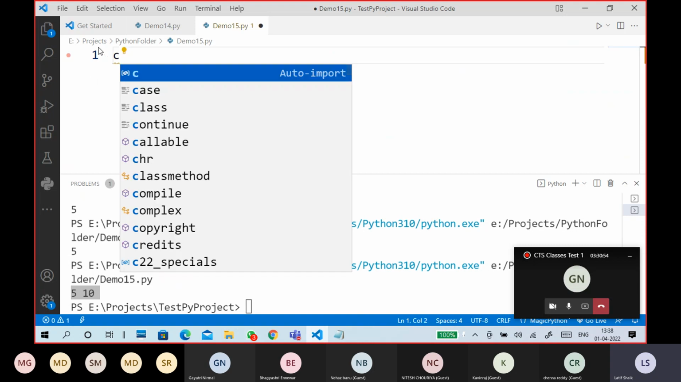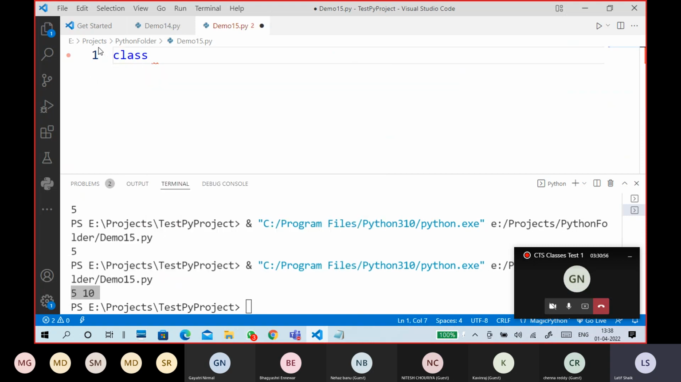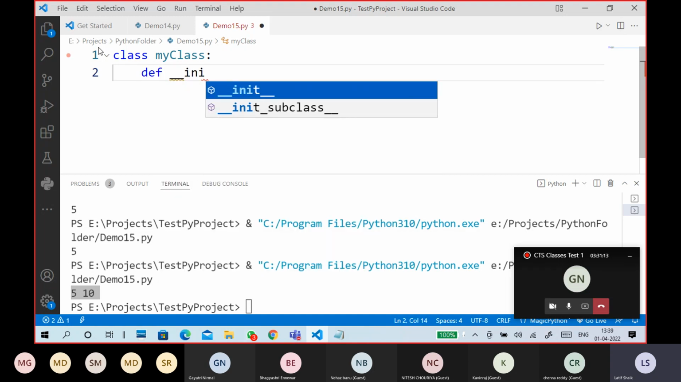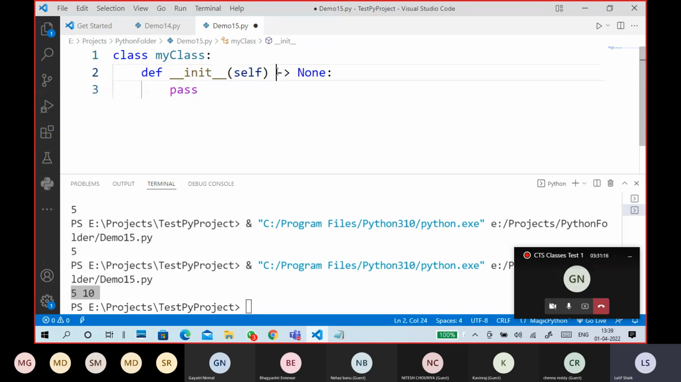So here it is, I'm defining a class. I want to do something with my class. I just defined my class, now I'm defining an init function. Obviously it will show a warning like this, so don't worry, remove these things. Here I want to give two parameters. I'm putting M1, M2.